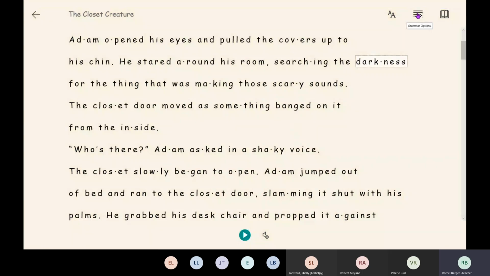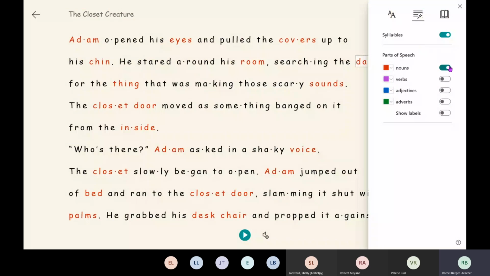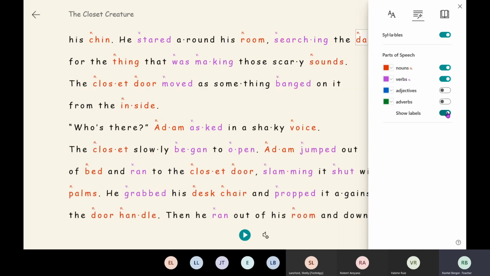Okay, so we can also highlight parts of speech, you'll see. And we can change that color so it doesn't conflict with the background, or sometimes our educators have specific colors they would like the students to highlight in. It's all up to you. And then we can show our labels above.